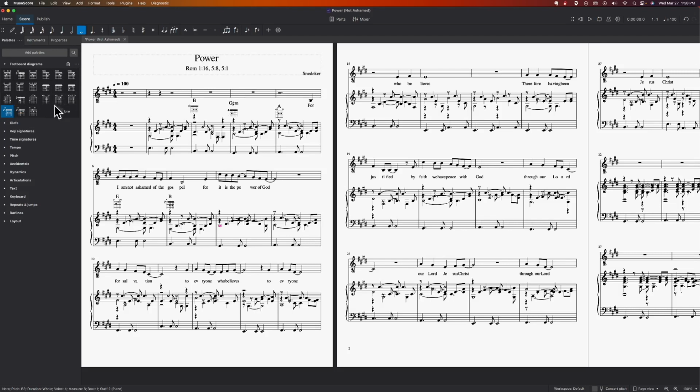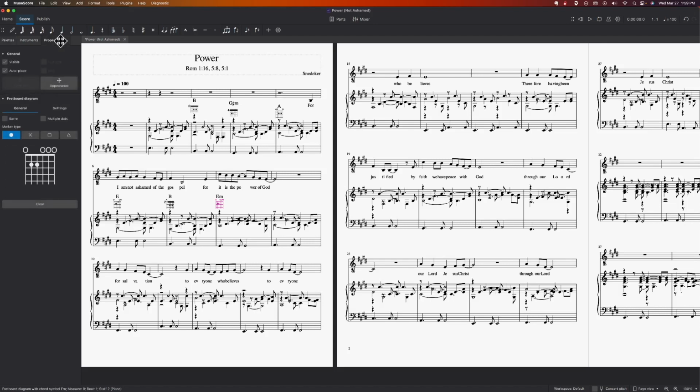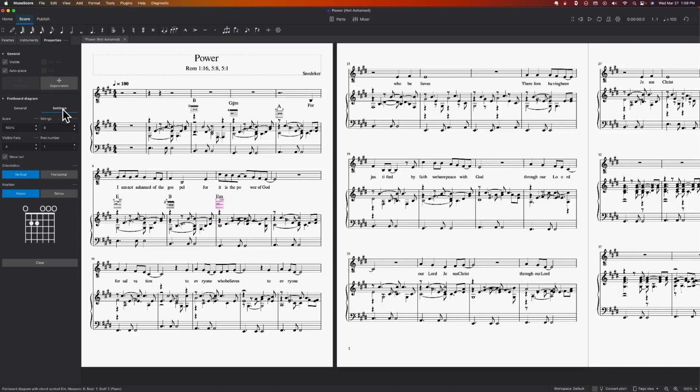So what that means is I will create one. So here's, I've clicked on the E minor shape. I'll go up here to Properties. You see the shape down here for E minor. Now, I know I need a bar. I'll go ahead and click bar. Then I'll click on Settings.